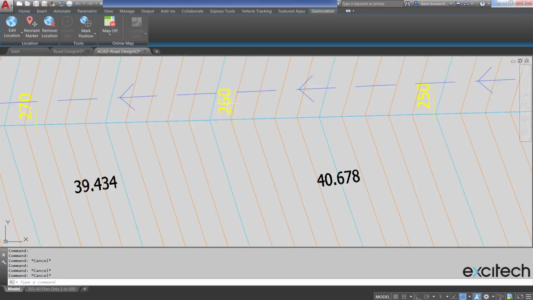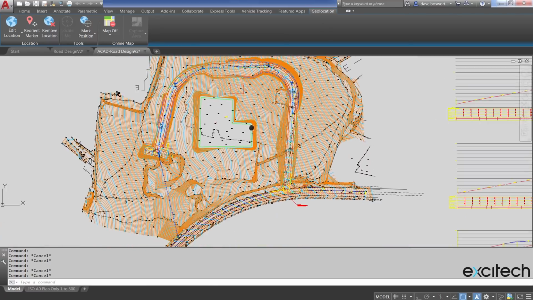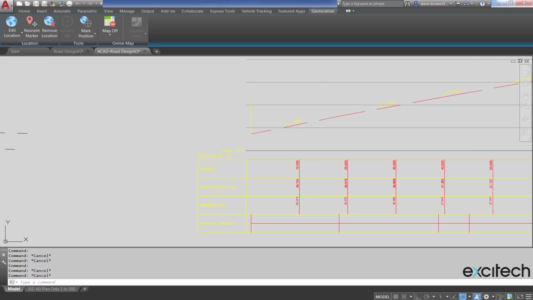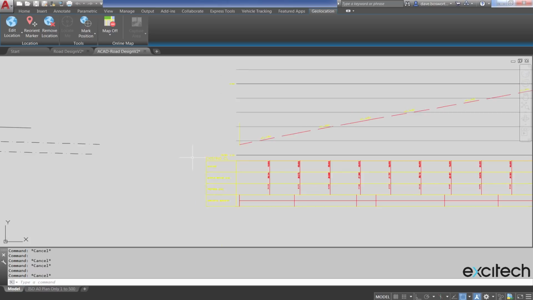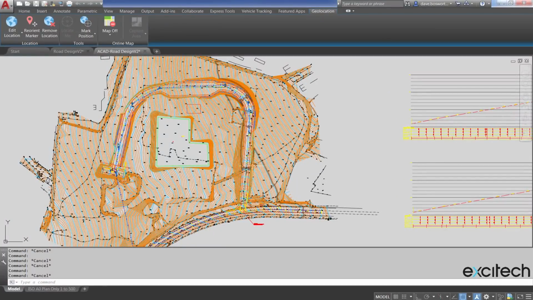If I look at the labels here, you can see they're just plain AutoCAD text. And if I pan over to the profile views, you can see these have also been exploded down to individual entities. So this is a really useful tool when you need to share a Civil 3D model with AutoCAD users who don't have access to a Civil 3D license.